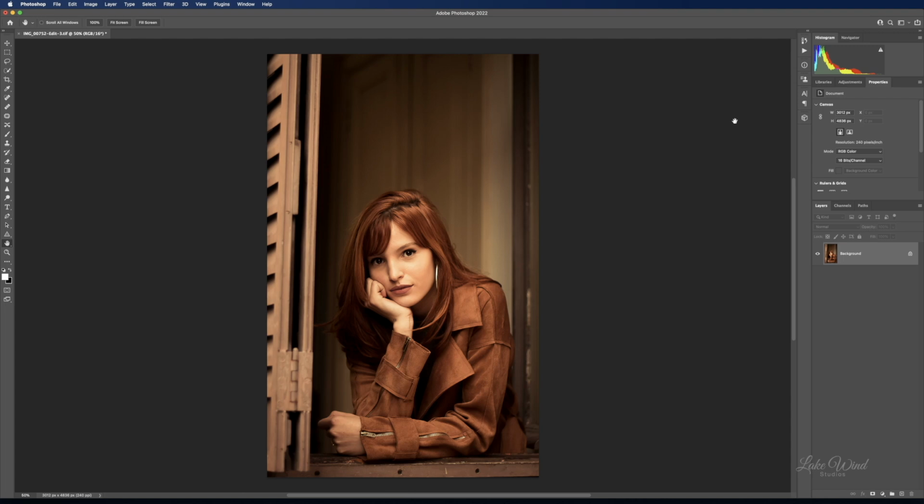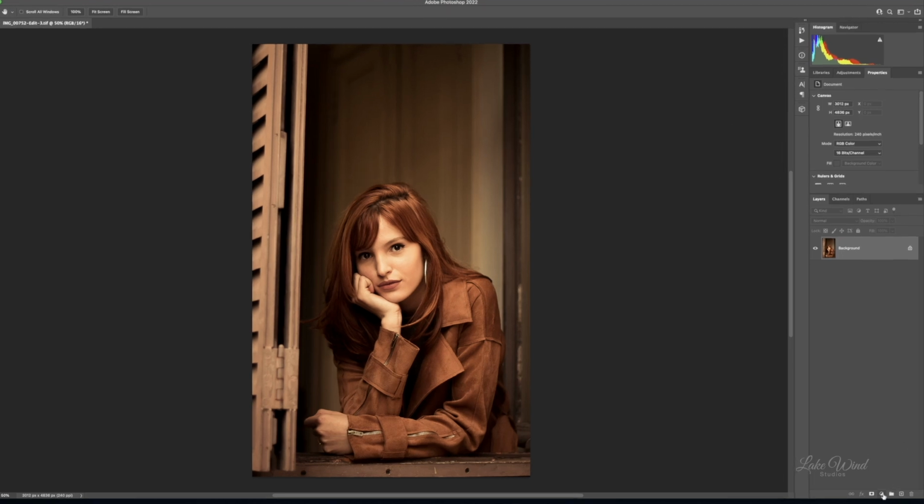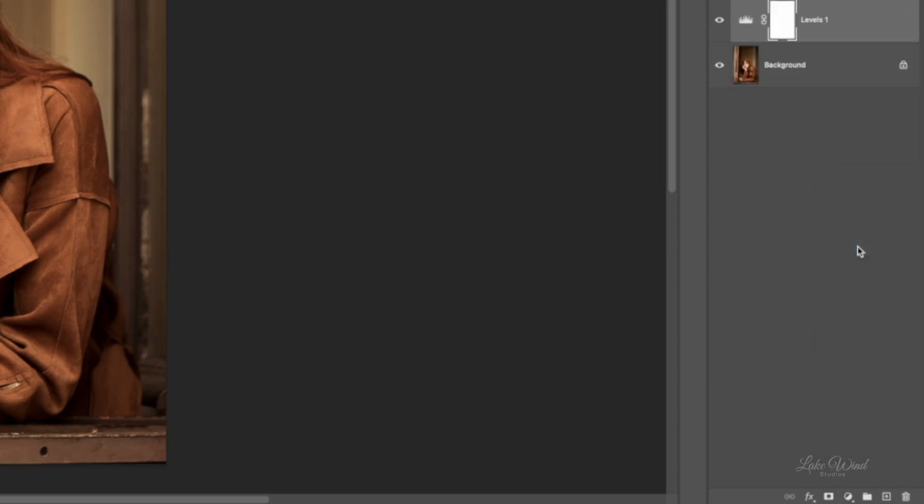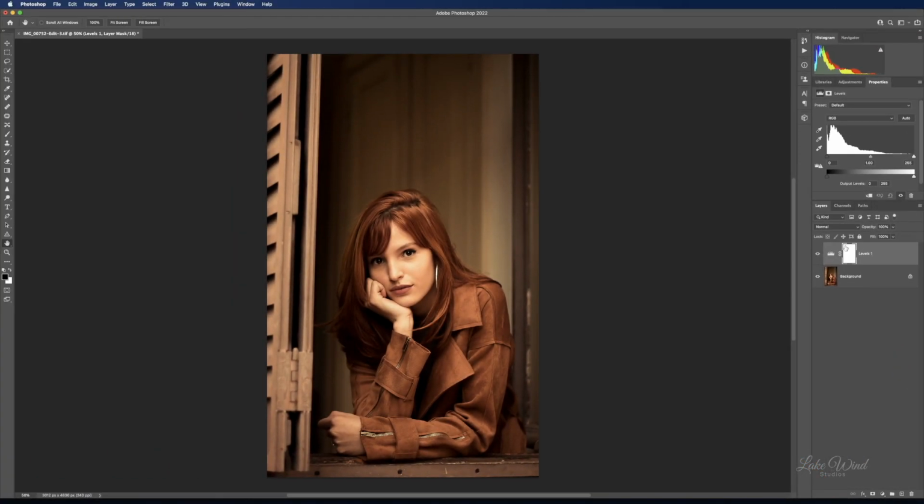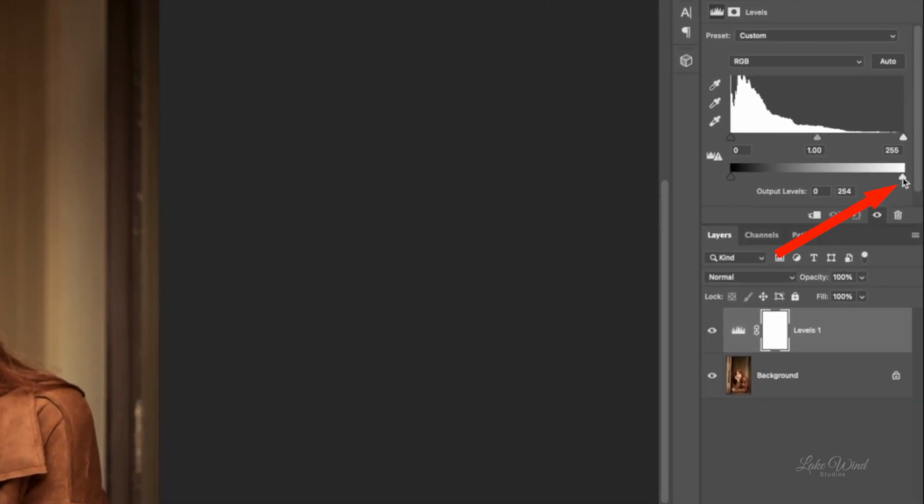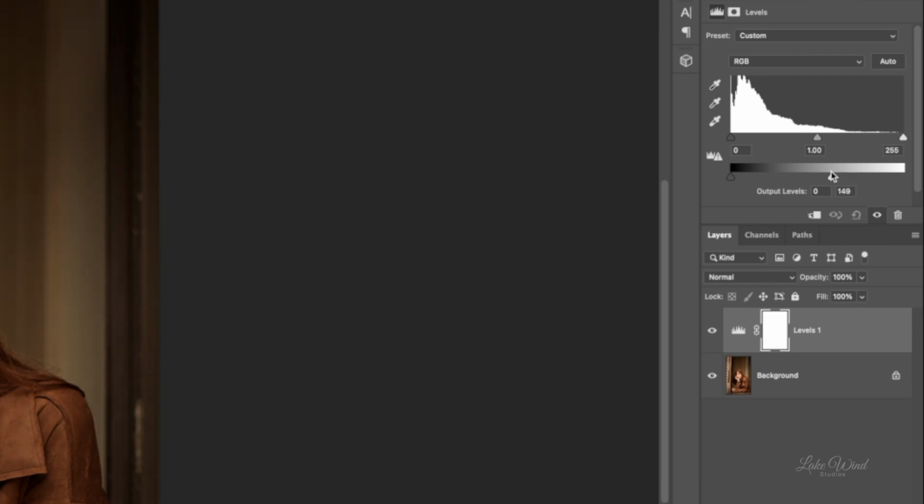First, we'll create a Levels adjustment layer. Click on the adjustment layer icon, go up to Levels, and click. Go to the output bar and click on the white point adjustment slider on the right. Bring that slider toward the middle until you see the output level reading about 128.